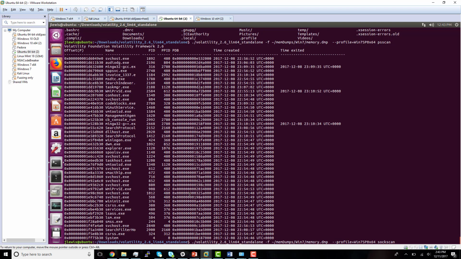So in the next video, we'll dive into the internals of a process image, looking specifically at handles and tokens.